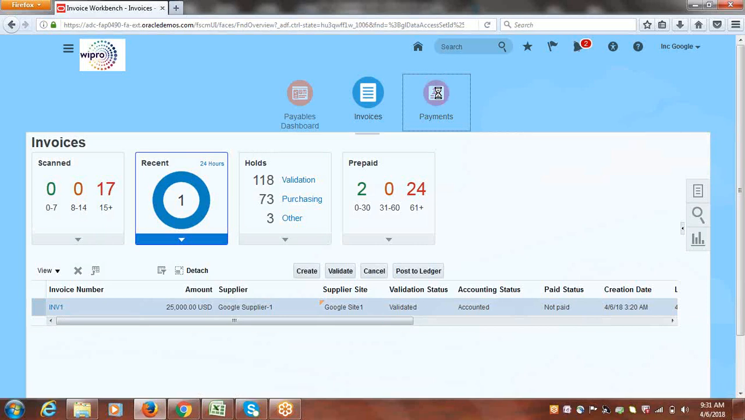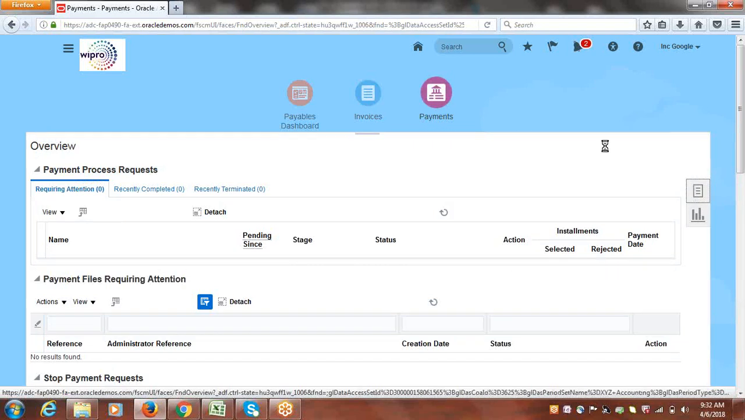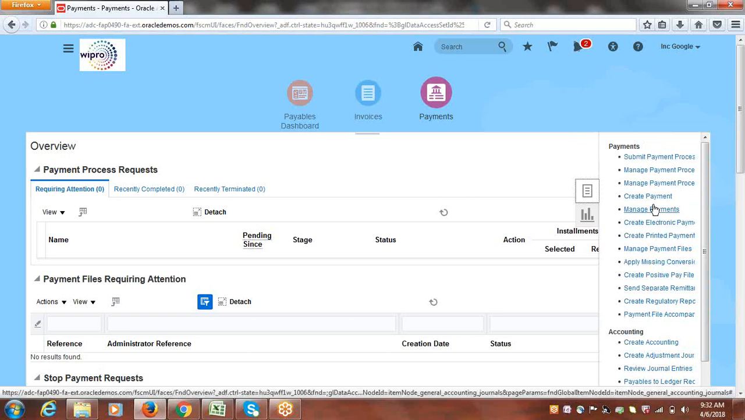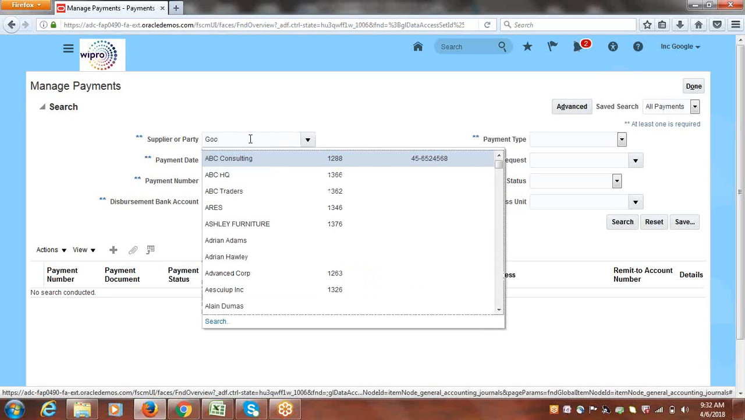You can go to the Payments task. It will take us to the Payments work area. Click on the task list, click on Manage Payments. Okay, find payment with the supplier criteria. You can specify the supplier, say Google.